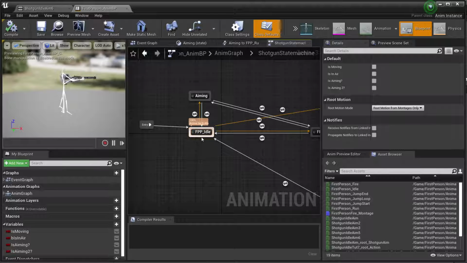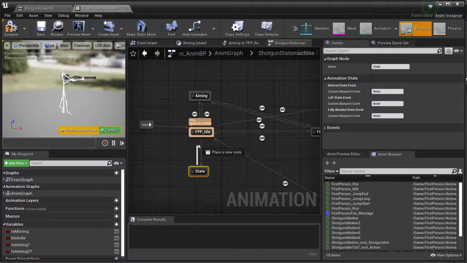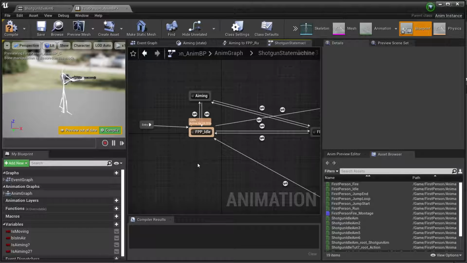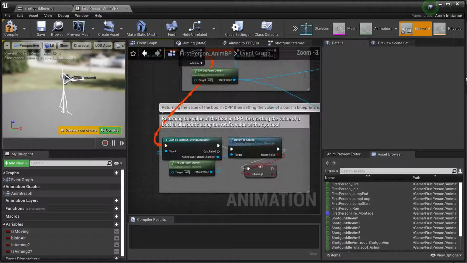In order to create a new state machine, all you gotta do is where it says add state, just call it state just for no reason here, and just drag out these two transitions. There you go. Here's the idle. Here's the aim. All right, and now I'm going to explain this.